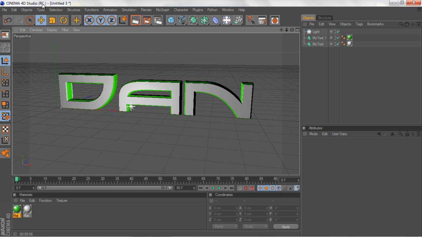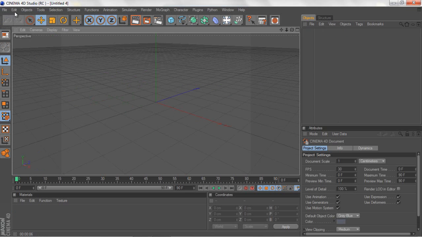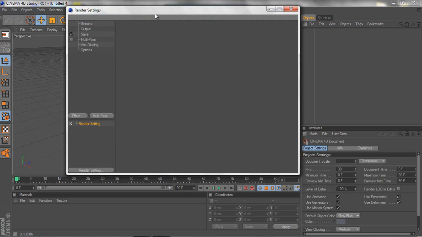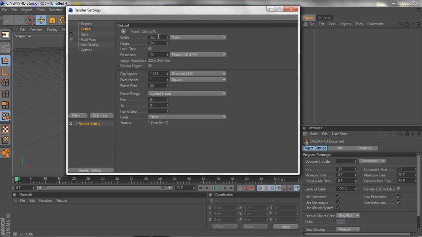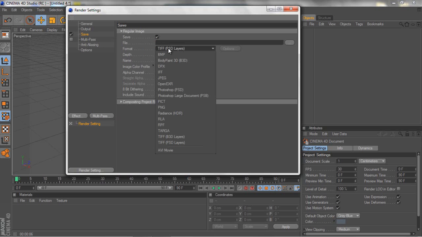So first thing you're going to want to do is create a new file, new document. Go to your render settings, go to output, and then change the output to your screen resolution. Now you want your resolution to be at 72 pixels per inch, and then your settings should be fine for this tab. Now we're moving on to save.